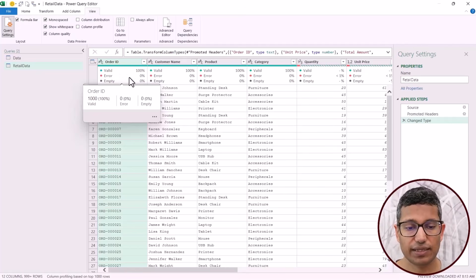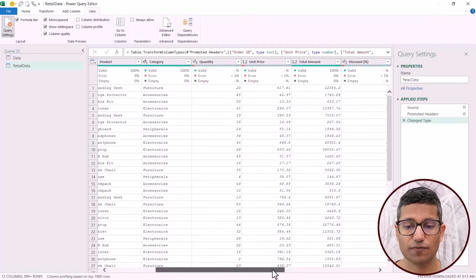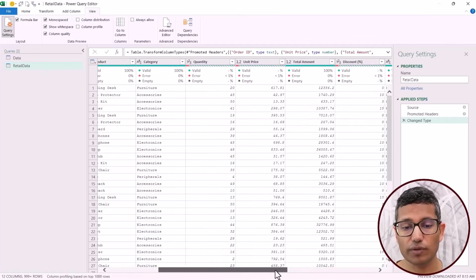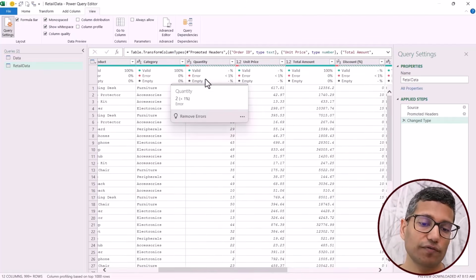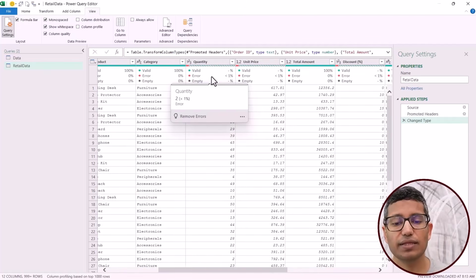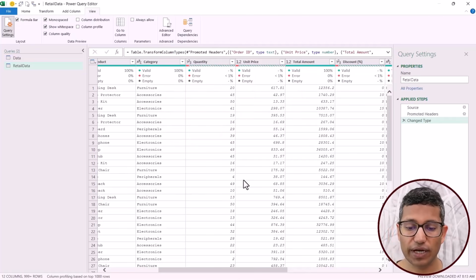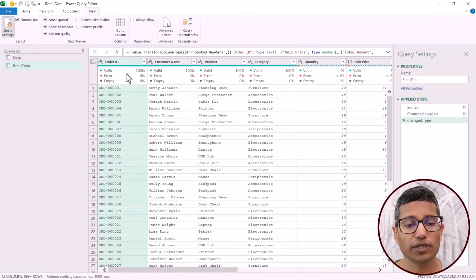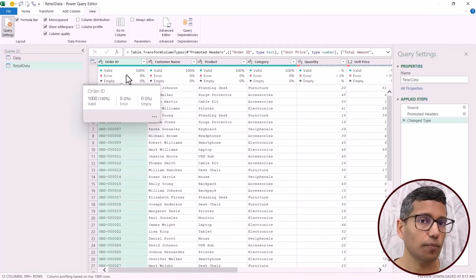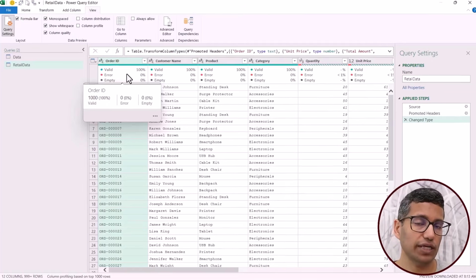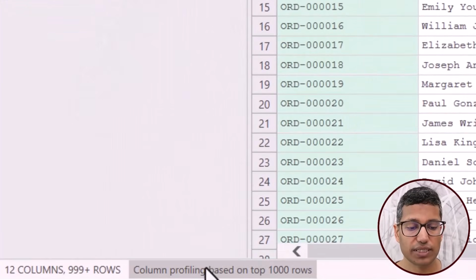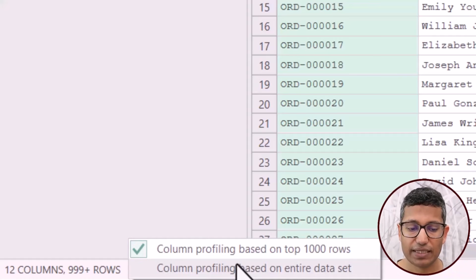And you can see that in this case, everything is valid for the top 1000 rows. There are no errors, there are no empty rows, and that is the case for all of these columns. It is going to give you this data for all of these columns. For example, here it tells me that there are 2 error cells, and here there is 1 error. Now, by default, this is only going to give you this data for the top 1000 rows. So if you want this for the entire data set, you can come here in the status bar, click on the column profiling based on top 1000 rows option, and then select this option, column profiling based on entire data set.